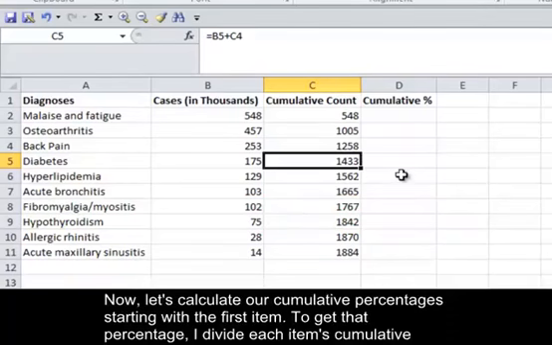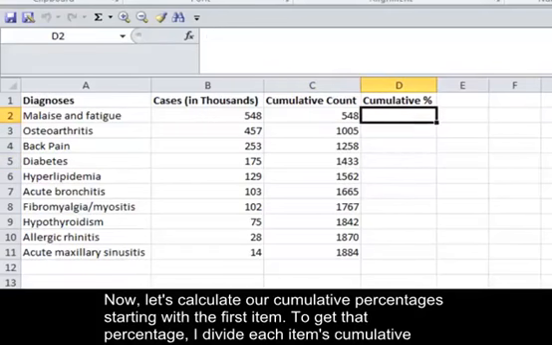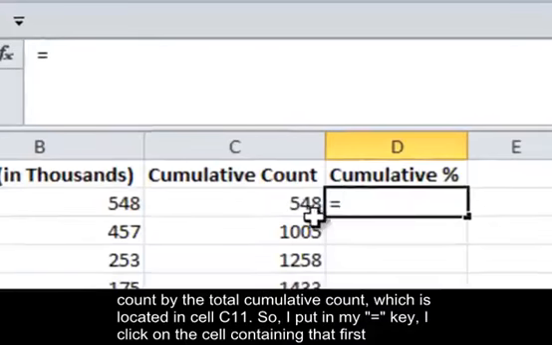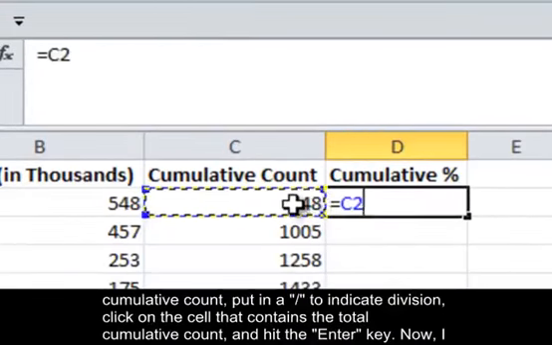Now let's calculate our cumulative percentages, starting with the first item. To get that percentage, I divide each item's cumulative count by the total cumulative count, which is located in cell C11. So I put in my equals key, I click on the cell containing that first cumulative count, put in a slash to indicate division, click on the cell that contains the total cumulative count, and hit the enter key.